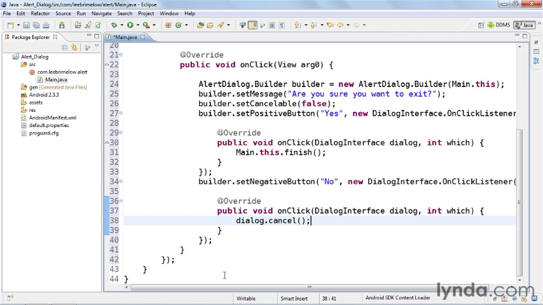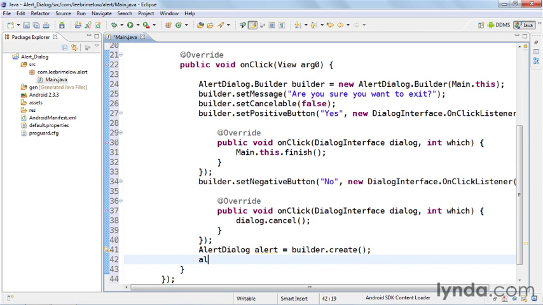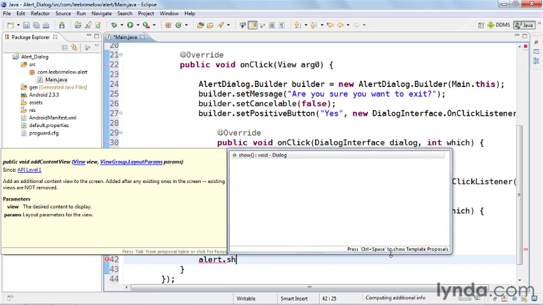So now we've set up and we've built our dialog. The next thing we need to do is to create an instance of the AlertDialog class. So AlertDialog, and I'm going to call it alert. And we're going to set that equal to builder.create. So the builder has all this information, but when we call create, it's actually going to turn it into a real alert dialog instance, which we're going to store in this property. And now finally, to get it to actually show to the user, we just say alert.show.